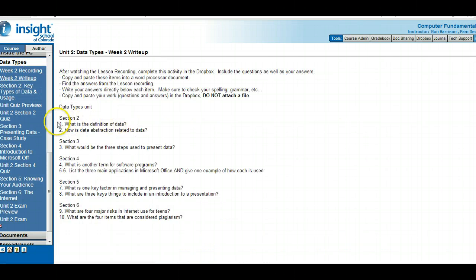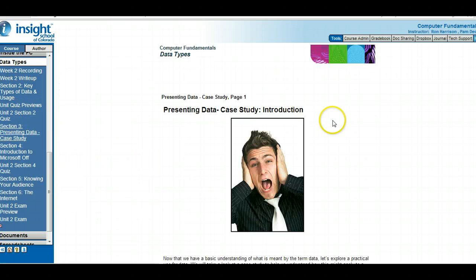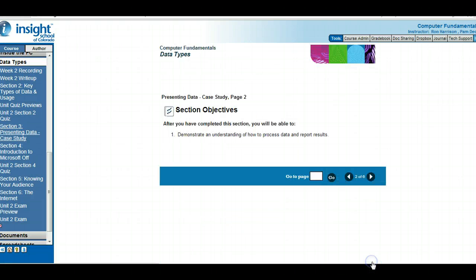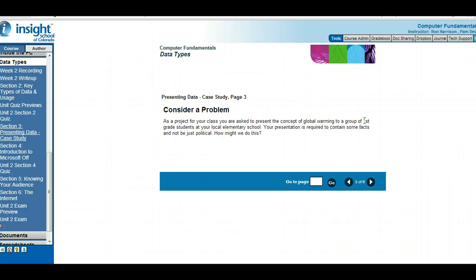So let's go back to the write-up. So we answered these 2 questions. Now section 3, what would be the 3 steps to present data? So now let's go on to section 3, presenting data. So we know essentially what data means, but data is not useful unless you can present it to someone, until somebody can actually use the data. There's no point in having it unless it can be used. So we're going to look at how we can process and report the results, how we can actually use data.